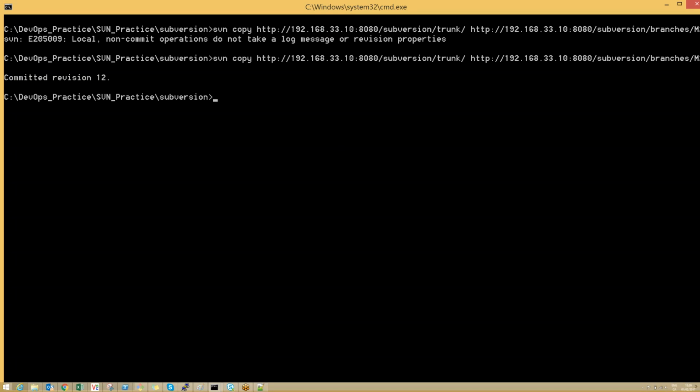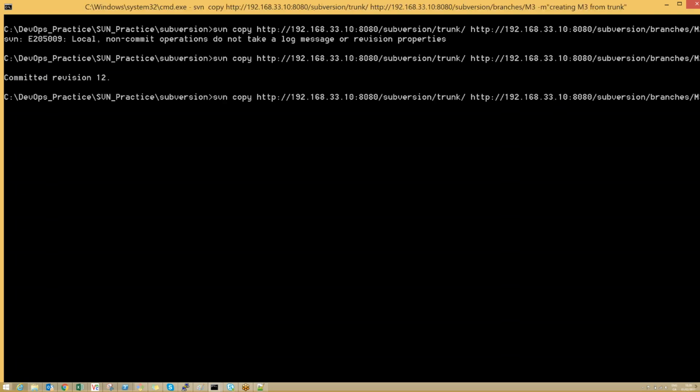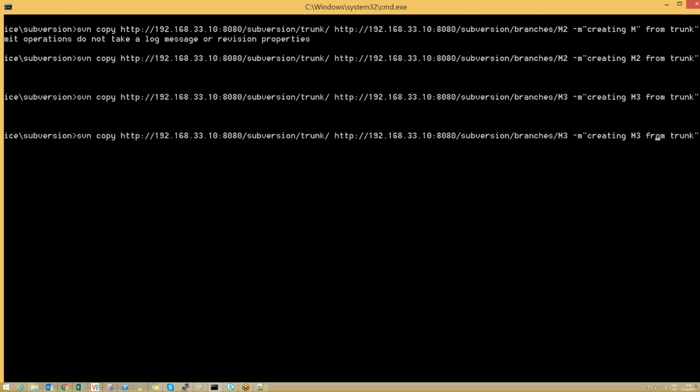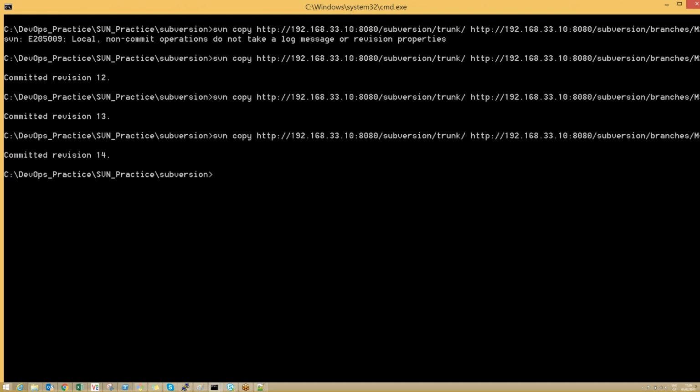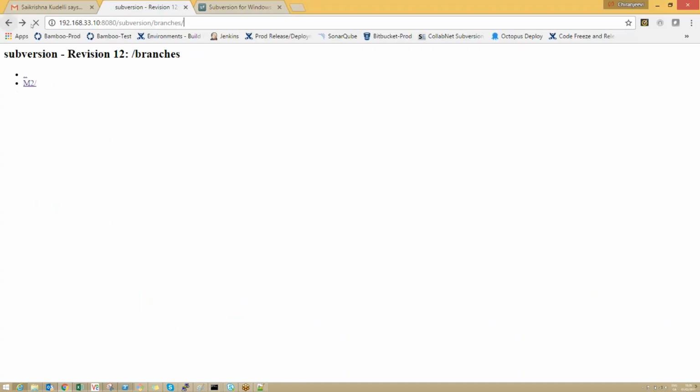So let's try to create m3 and m4 from the same trunk. Same trunk, and you just give a different name, m3. And similarly m4. That's it. So you have n number of branches now, and people have different locations. Can you see this? M3, M4.